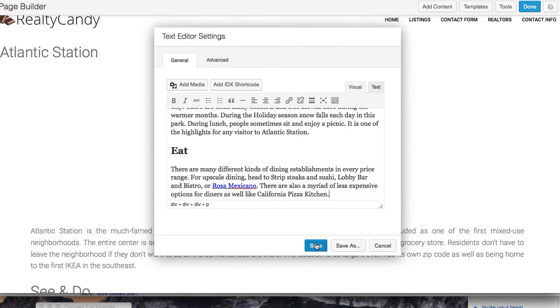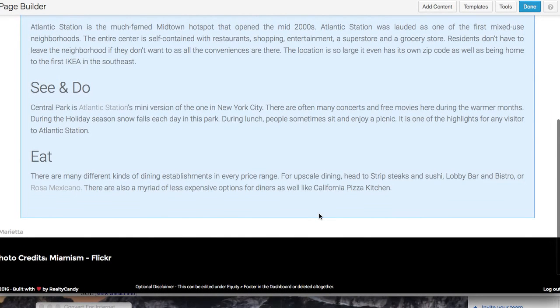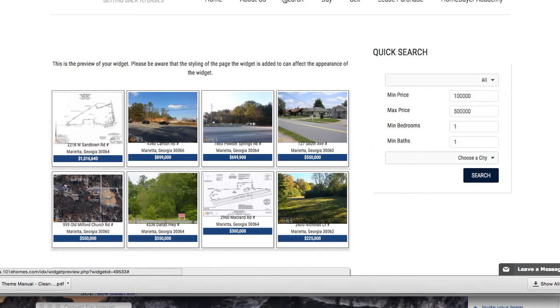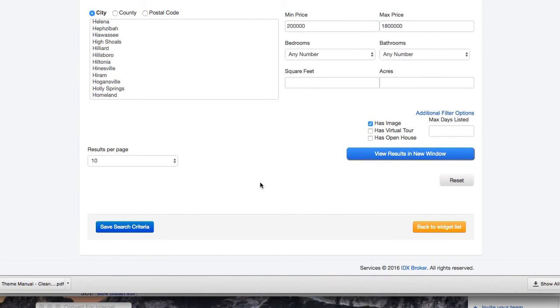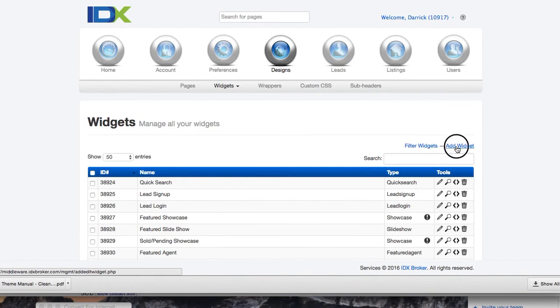Let's paste that. Again, this would all be rewritten. You want to copy paste because you get duplicate content, which is bad. And then let's come back over here to our IDX Broker. Now we've learned a little bit about making these widgets. So let's add a new widget.